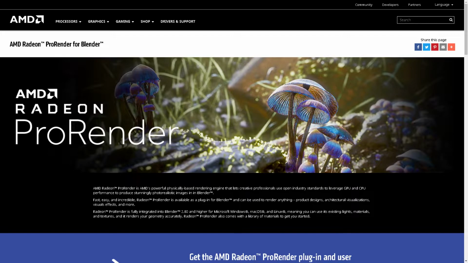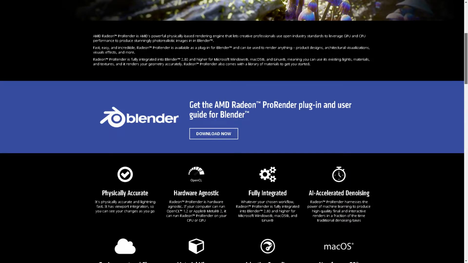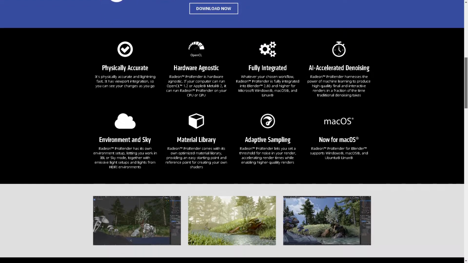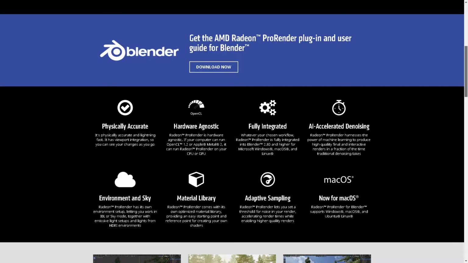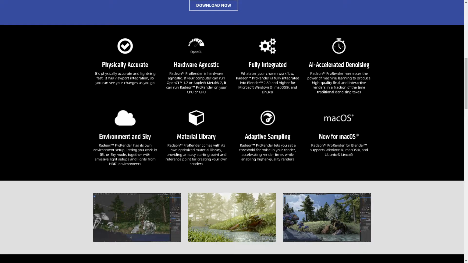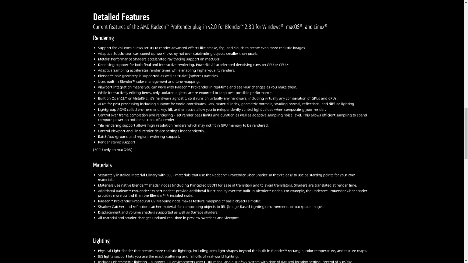And as you can see, hold on here, I'll go up into here and do this. Okay. Come on, scroll down. So here's some of the things that it can do. All right. Stop doing that. OBS. God, I hate the way this thing scrolls. Detailed features. We'll go down to that.